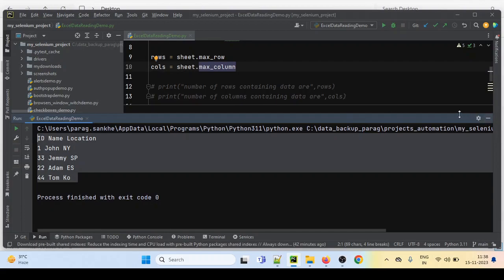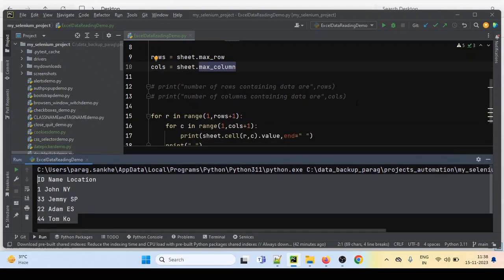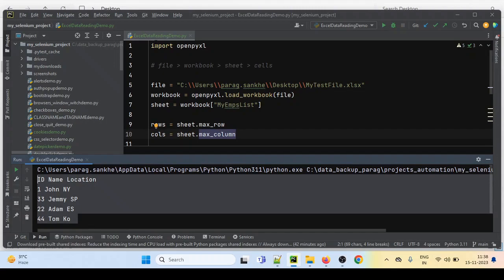So what are the steps we have followed here? Let's reiterate one more time. We have to first import the openpyxl module. We have to remember the structure. There is a file. File will contain workbook. Workbook can contain multiple sheets, it can contain a single sheet as well as multiple sheets, depending on the requirements. And every sheet will contain rows and columns which will form the cells.